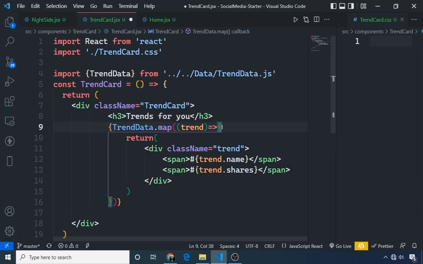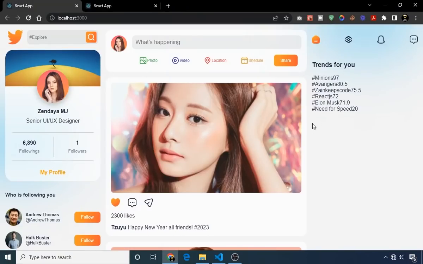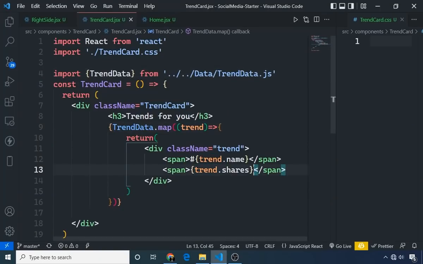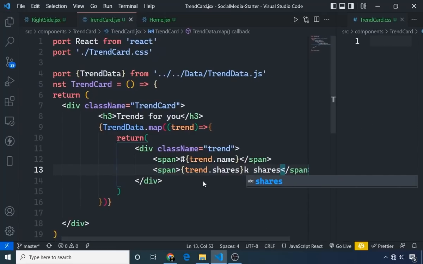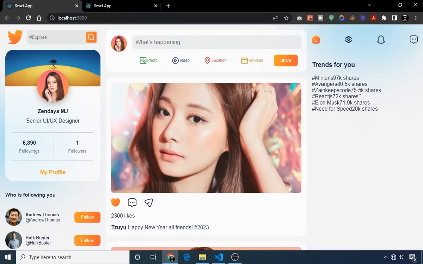Okay, so there should not be a hashtag. Now let's save and see if there is any difference. Yeah, we have all the trends with the number of shares. Okay, so these shares are in K, so I just write K shares like this, where K means 1000. Okay, so now just save, and here we have the card.